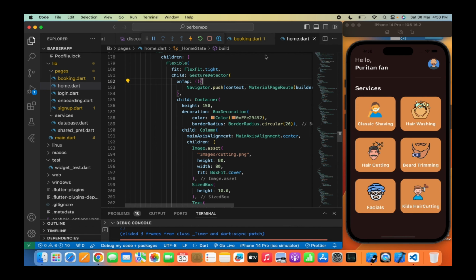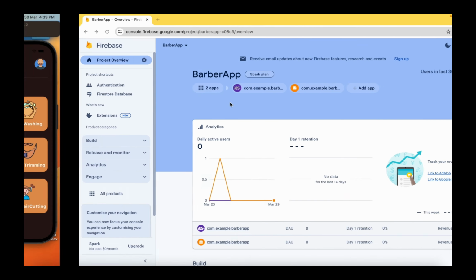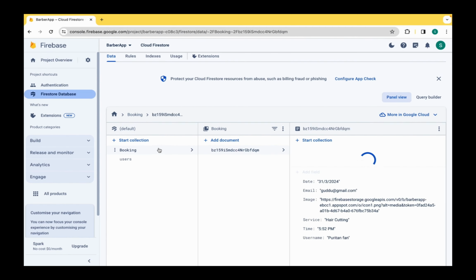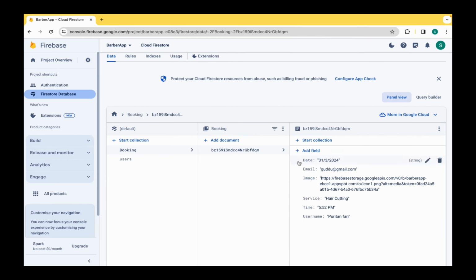Let's move and we'll check in Firebase where the booking collection has been created. So we'll move to the Firestore database, and here you can see the booking collection with our doc ID and the date that we have selected, the email that we got from the shared preference, the image of the user, the service that we have selected which is hair cutting, and the time we have selected with a username that we again got from the shared preference. It is working brilliantly and we can see all the bookings in our Cloud Firestore.